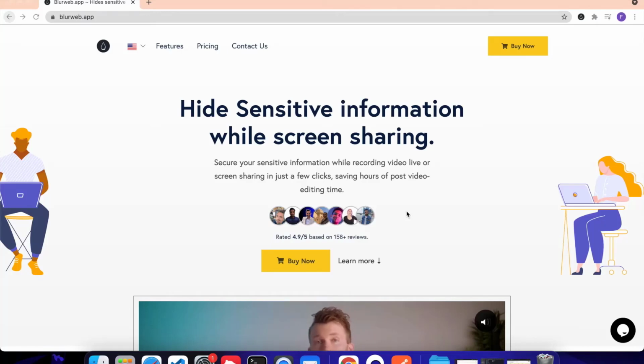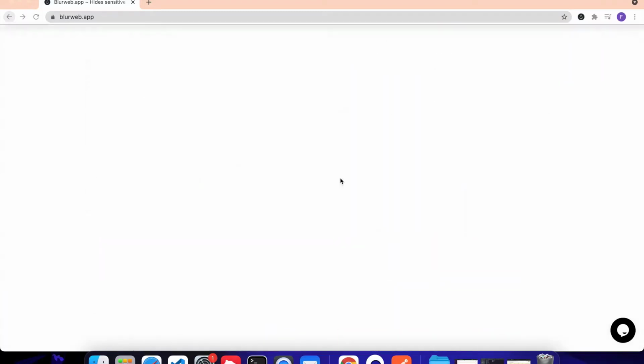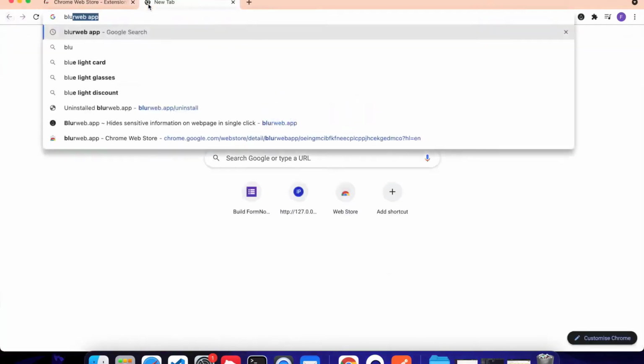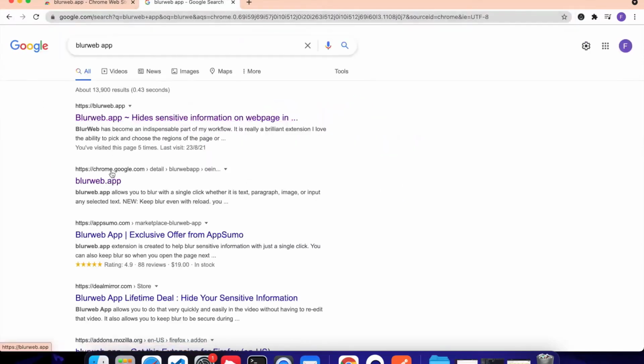Let's see how we can get started using Blurweb app. The first step in this process is going to be the installation part. You can visit blurweb.app, go to the bottom of the page, and then click on download extension. Or the other option is you can just type blurweb.app on Google and click on the link that says blurweb.app and chrome.google.com.